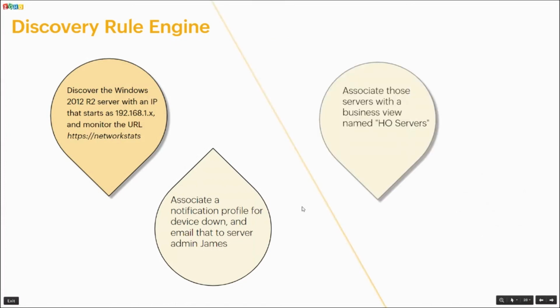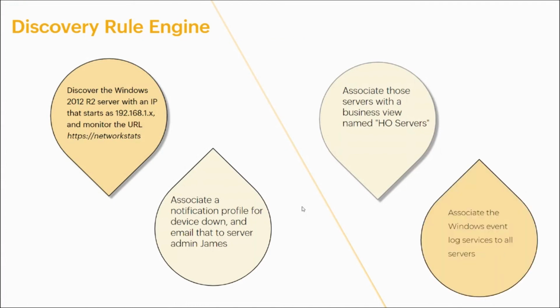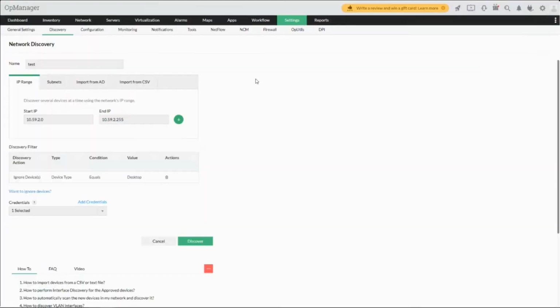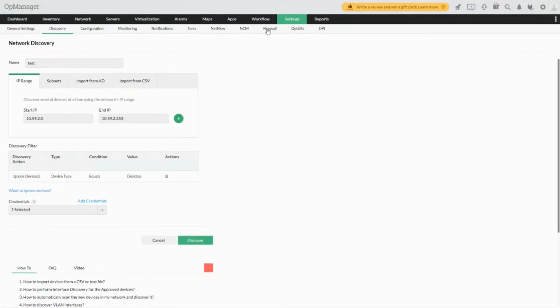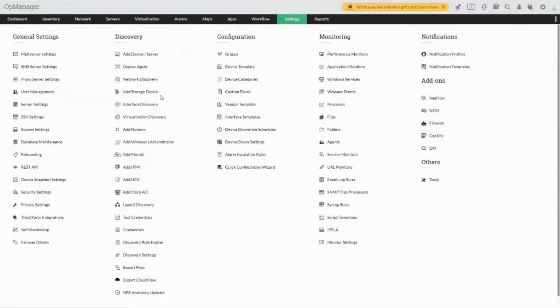And the third task which I want to do in the discovery itself, I want to associate these devices to a business view which is called HO servers. And also I want to associate a Windows event log service monitor to these servers. So now let's see how this can be achieved when we perform a discovery via the discovery rule engine.